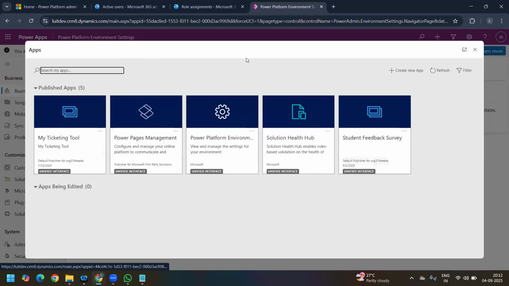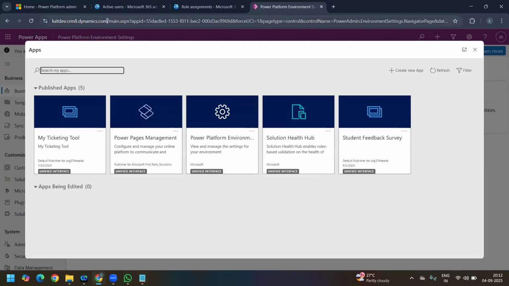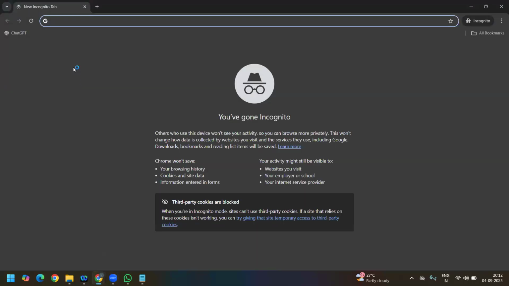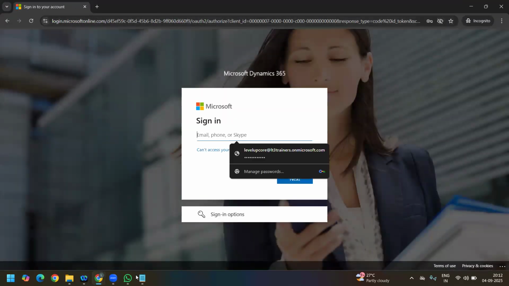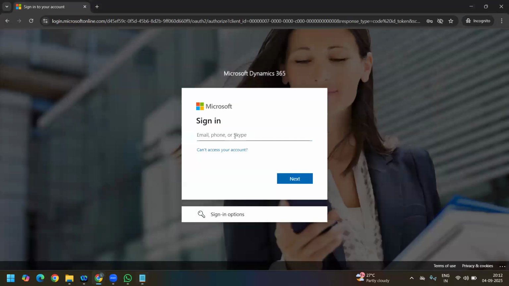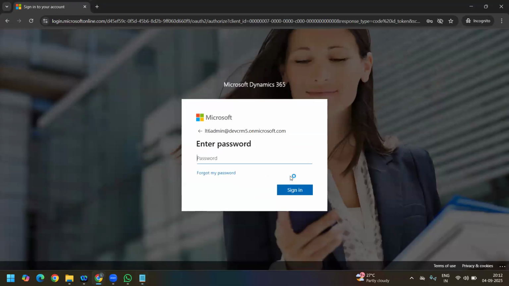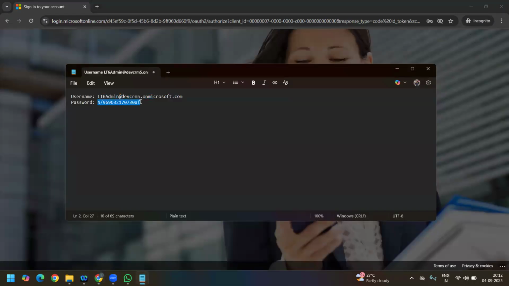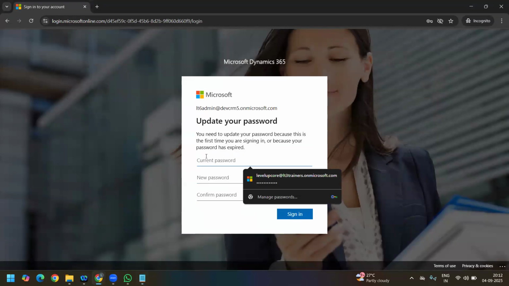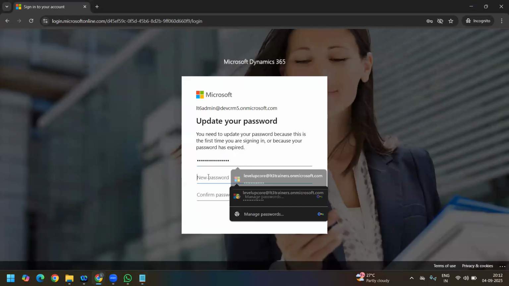Now the same URL will be used here in the incognito window. I'm just hitting it here, and it will ask for a login. Microsoft will do the first level of authentication, right? Then it will ask for the password. For the first time, I need to give whatever password was generated. Click on sign in. Now it will ask you to create a new password. You have to select a new password. I'm going to set the new one.